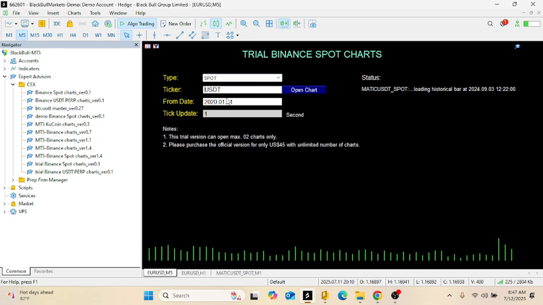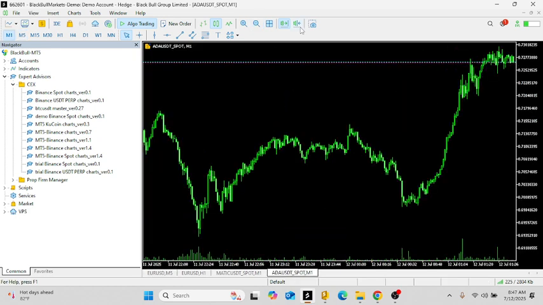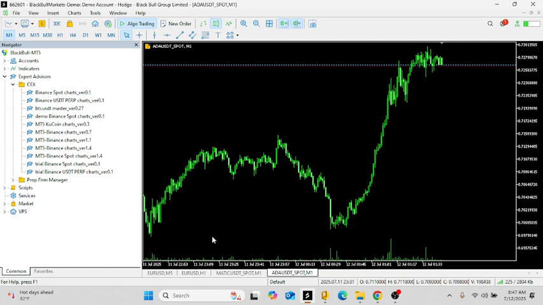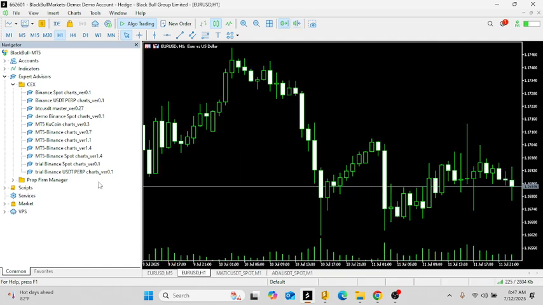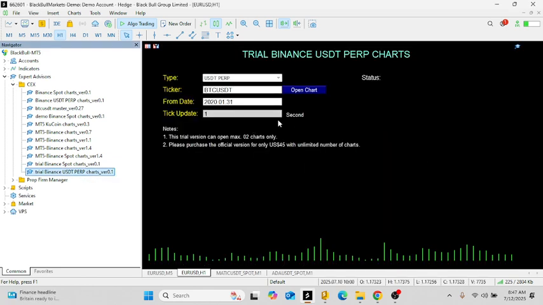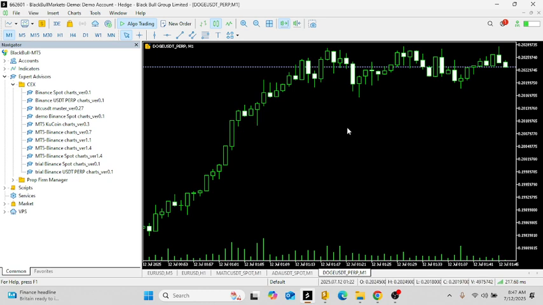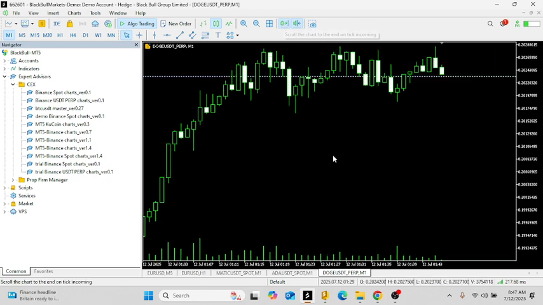Maybe ADA. So it's the ADA one. Similarly, you can play around with Binance futures. Let's open Doge. So this is Doge USDT Binance futures.